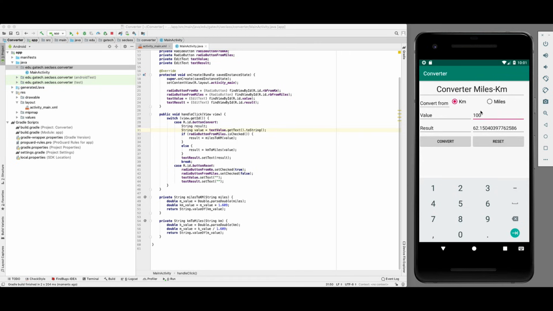We can also go the other way around. Let's say we're going to transform 100 miles into kilometers. I'm going to do a convert, and we get 160.9, which sounds about right. And we can also reset the application, and everything works fine, exactly as expected.